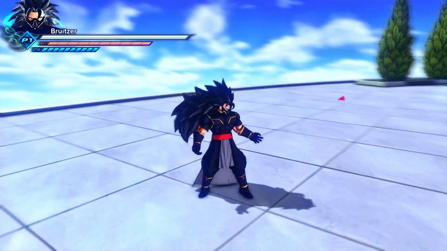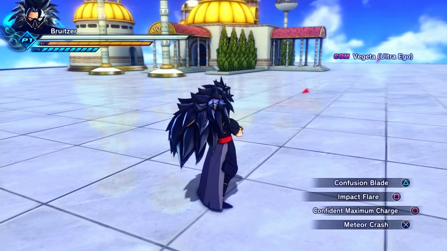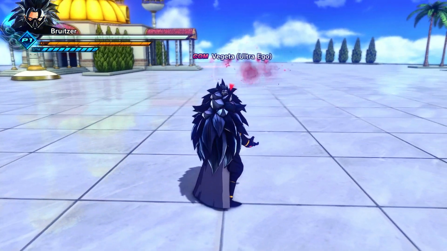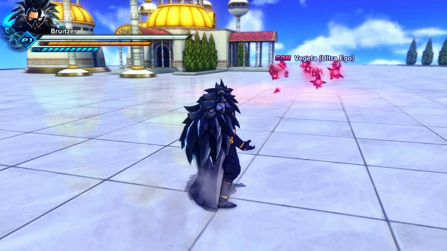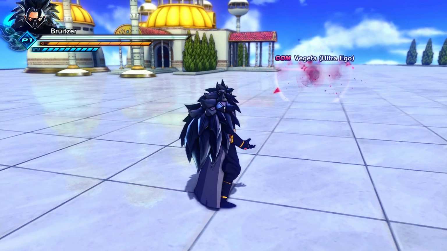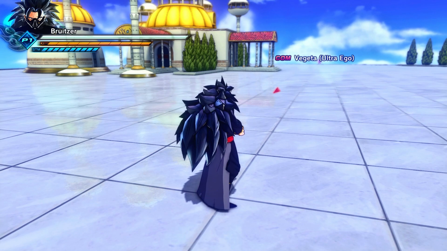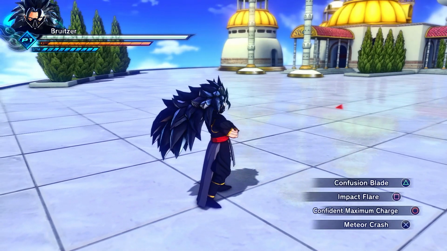Alright, so we got Confusion Blade. You might have seen this from a certain character, I can't remember who. As you do this, it stays like a landmine or a minefield, right? But if it's left alone for too long, it's like a homing missile, right?